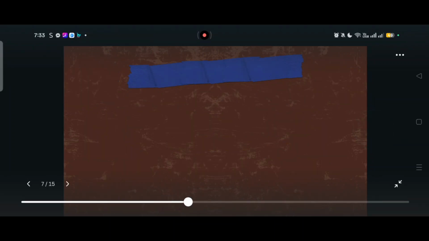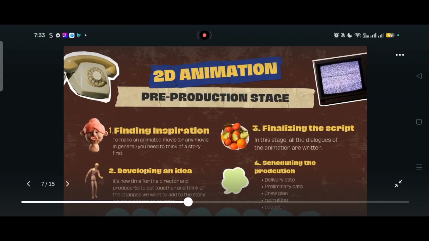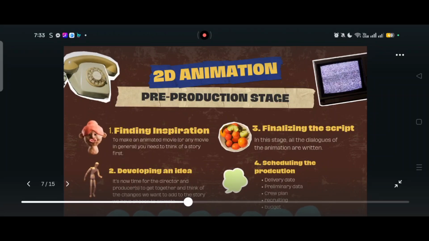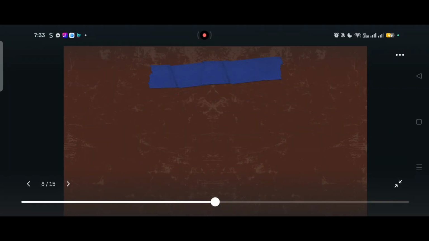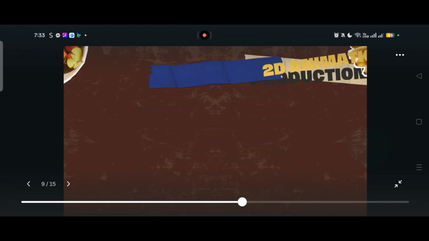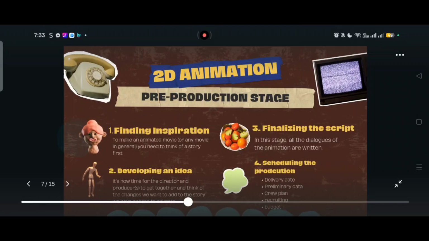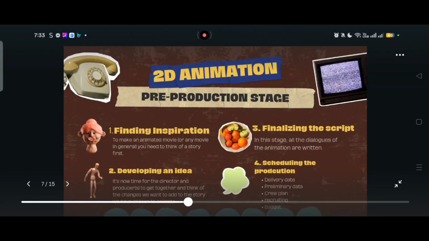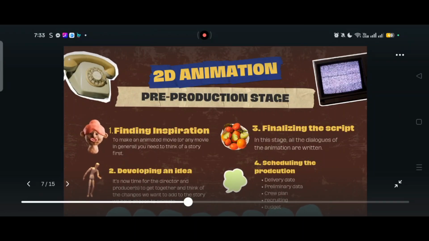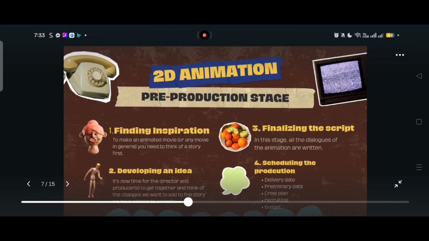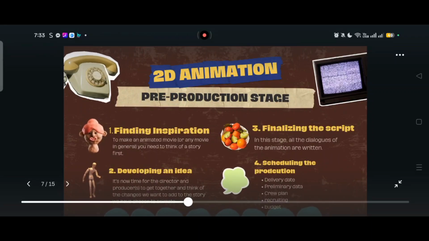Now, let's move on to pre-production stage. So, in pre-production stage, we have, I think, four stage. So first we have finding inspiration. To make an animated movie or any movie in general, you need to think of a story first.